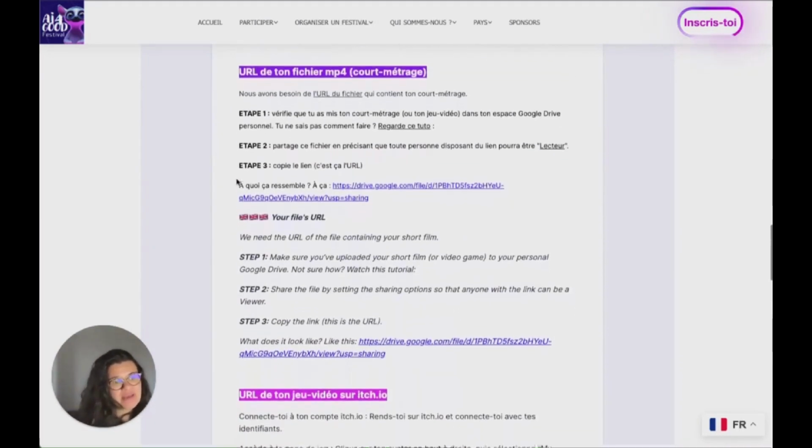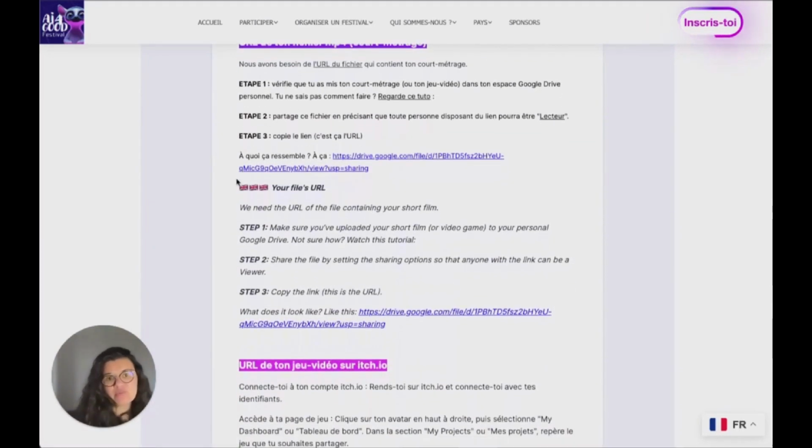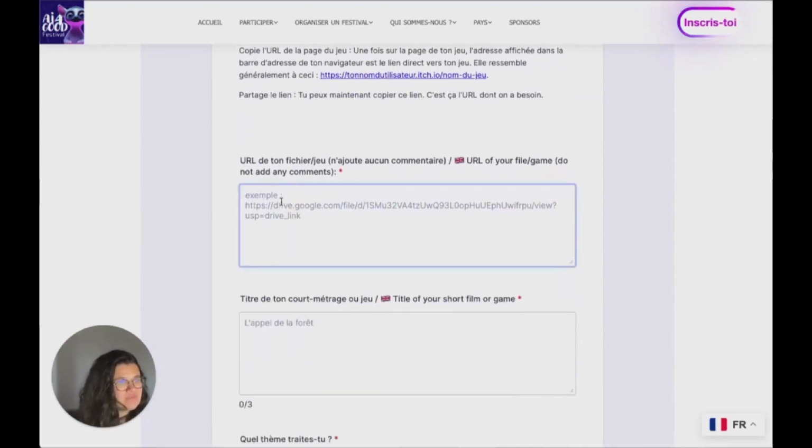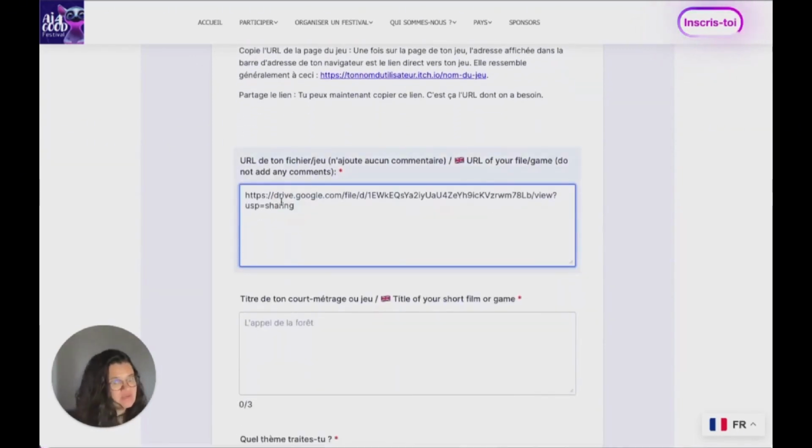You also need to add, depending on what you are submitting, the corresponding URL. So for the video URL, it's the Google Drive link URL that we just created together. As for the video game, you need to log into your account, go to your games page and then simply copy the URL of the game page. Here I'll be able to copy and paste in our case the Google Drive link to my video, the one I tested a little earlier. You only need to add that. No space after it, really just the URL.